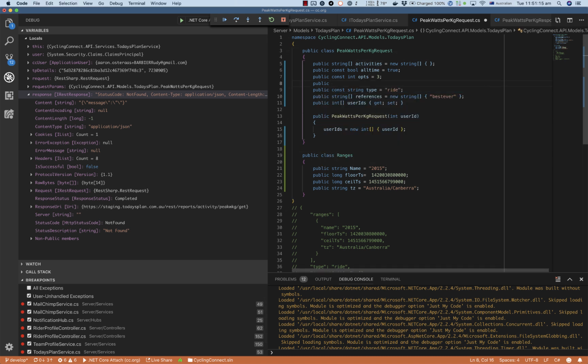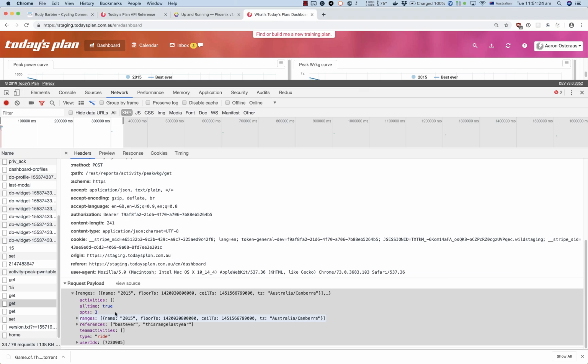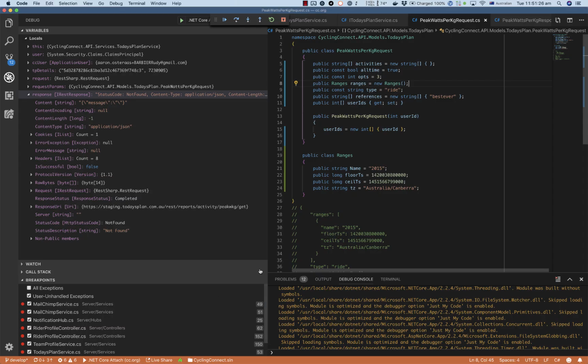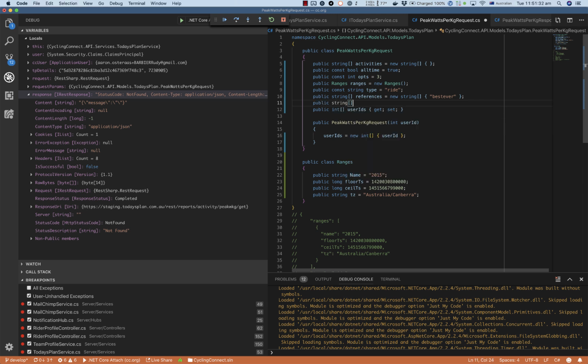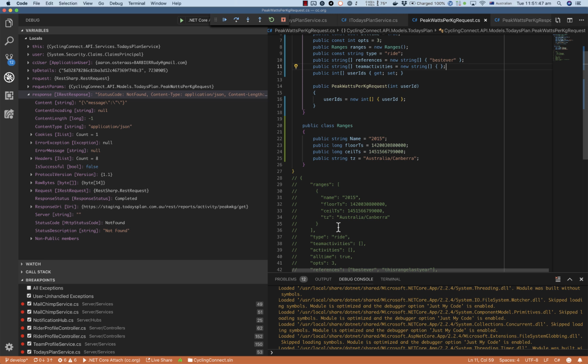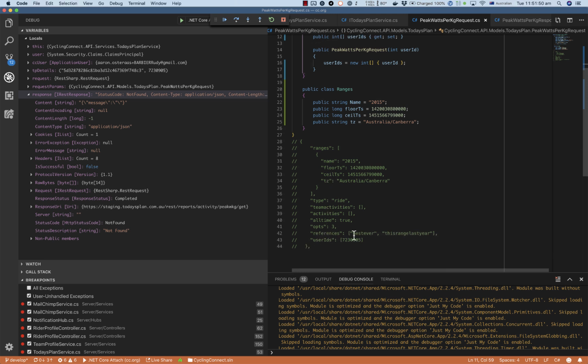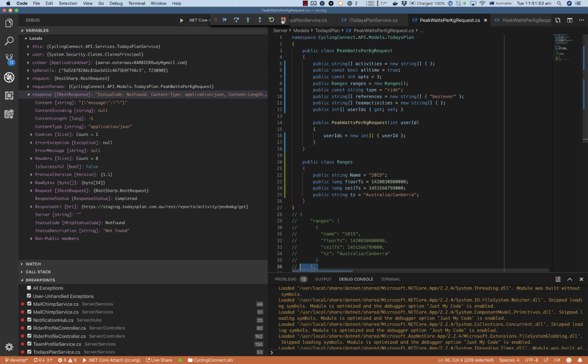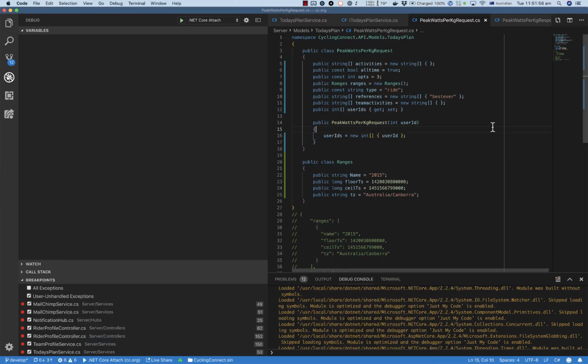So we'll go public ranges equals new ranges. References, team activities. Do we have that? Nope. Public string team activities, new string. So that's as close as I can get it. Name, floor, ceiling, time zone, type, all the rest. So can the debug, can the server.